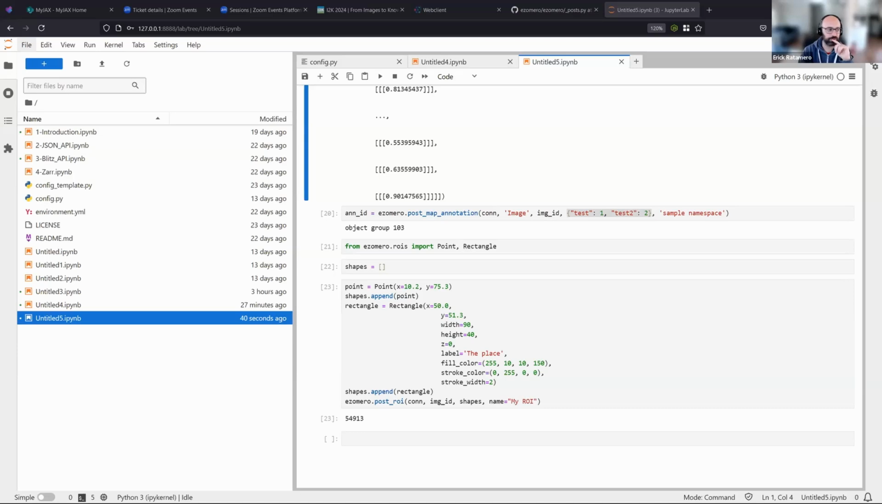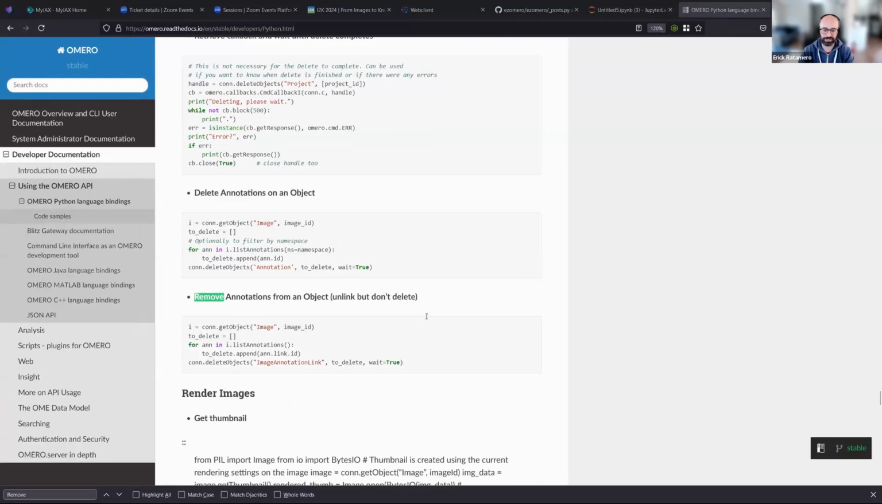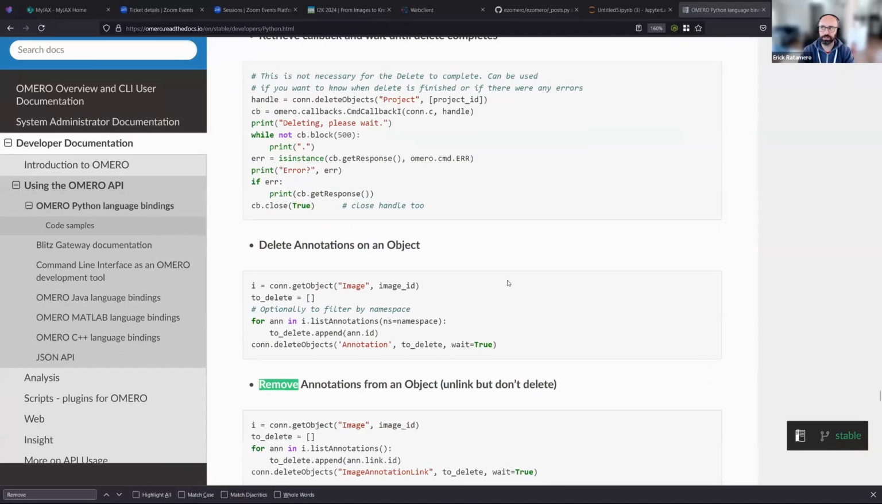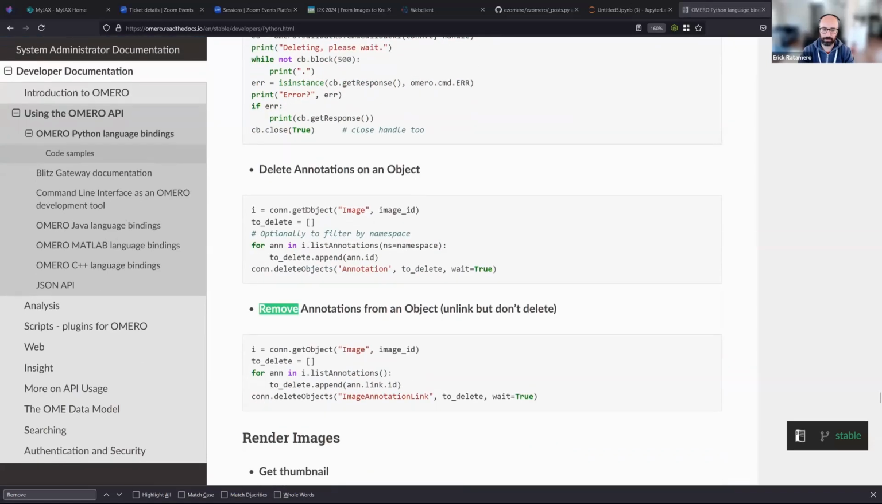Okay, so the trivial one, let me just put that on screen. Alexander was asking, how do I remove an annotation using the API? This is a super useful page that I have on my bookmarks because I write a lot of code for OMERO. There is a bunch of code samples from the OME team to do common things. So for example, delete all annotations in an object.